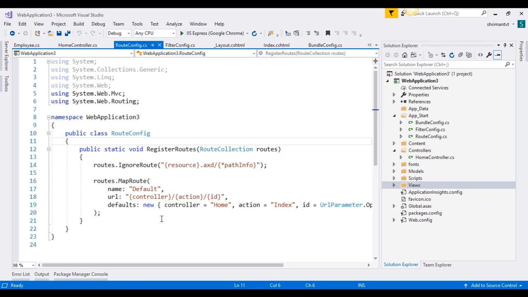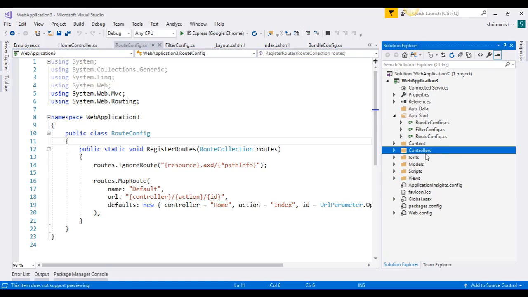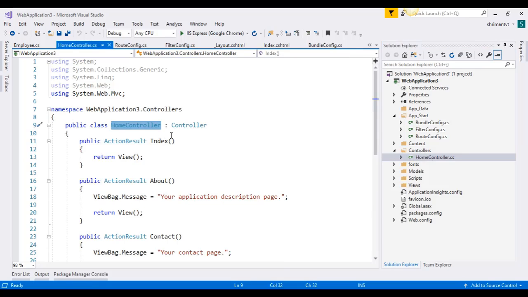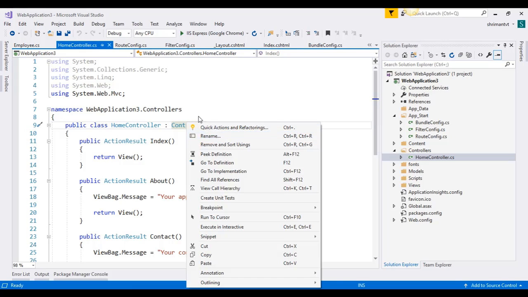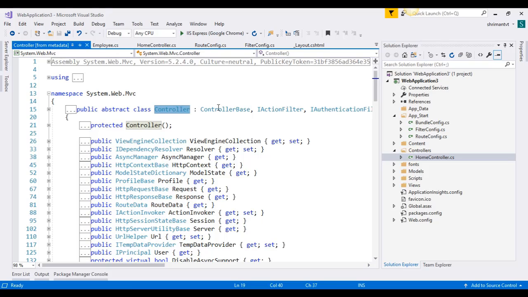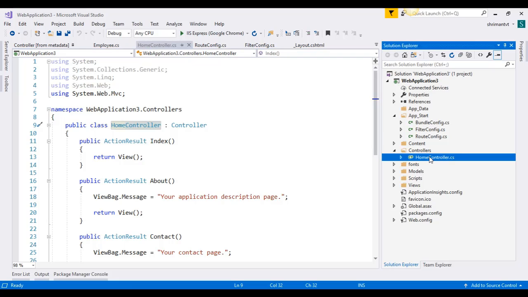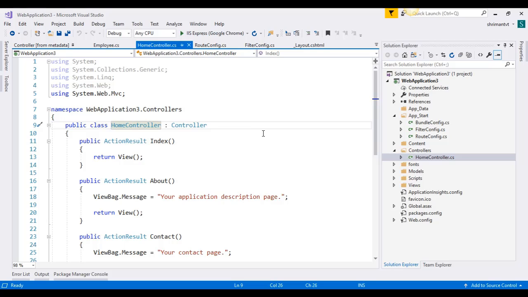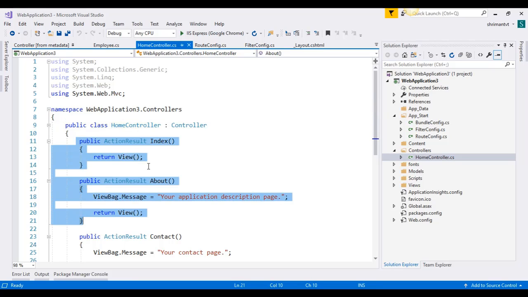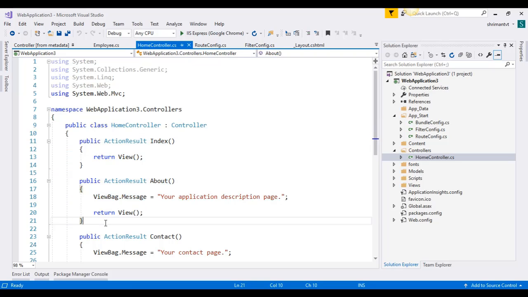So you can see here is the controller. The controller class inherits from the ControllerBase class. You can go to the definition and see that the controller class is inherited from the ControllerBase class, and the suffix for the controller is always Controller. If you create the home controller, then the suffix is Controller, HomeController, and it contains action and non-action methods. You can also create non-action methods.